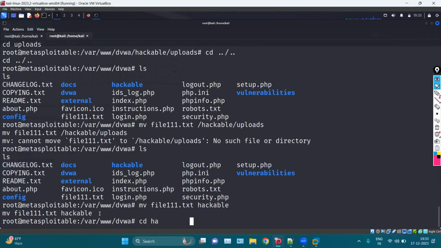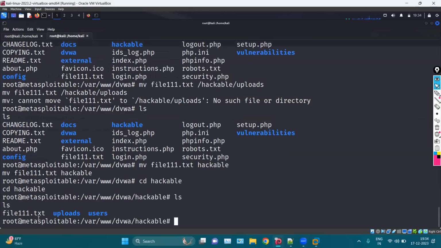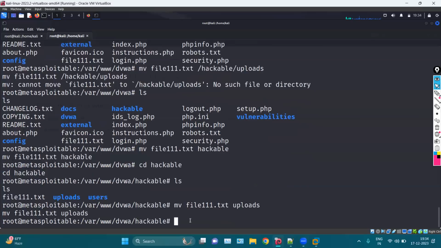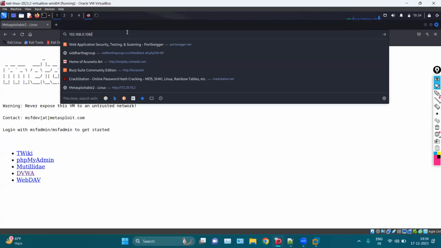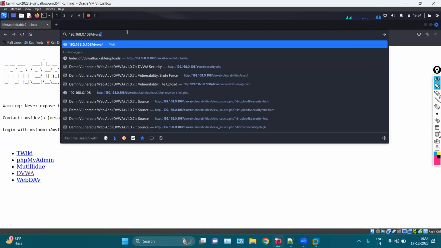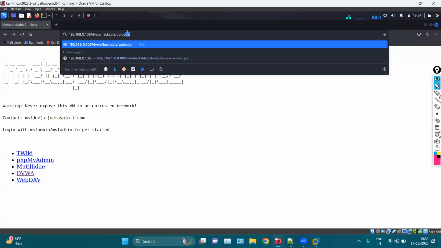Now we can move inside Hackable. So now we have this file. Now we can further move it inside uploads, which is file 111.txt to uploads. What we can do is either mention the full path, which is dvwa, then Hackable, then uploads. We can open it.